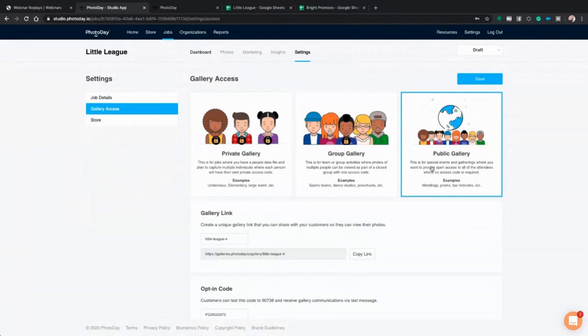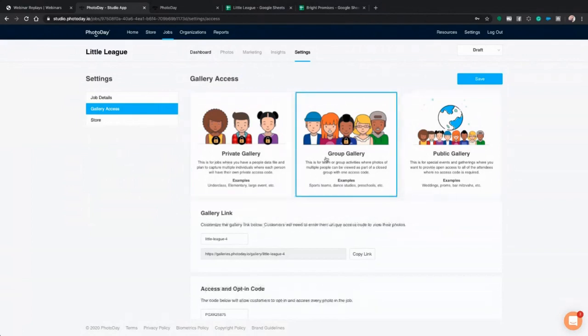Any kind of events where there's a lot of adults there, like balls or anything like that. Like even with graduations and the older kids, you know, they're 18 and out of the house. Sometimes you can get away with just a public gallery on them, or college things like that. You can use the public gallery for that. Now, I'm just gonna be bold here. I'm gonna show you a group gallery first, and then we're gonna circle back to PhotoDay Capture so I can get through this one a little faster.